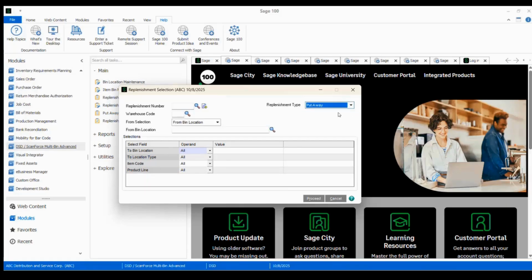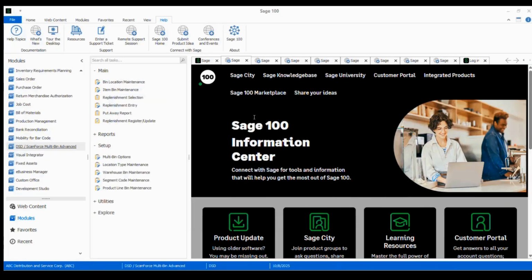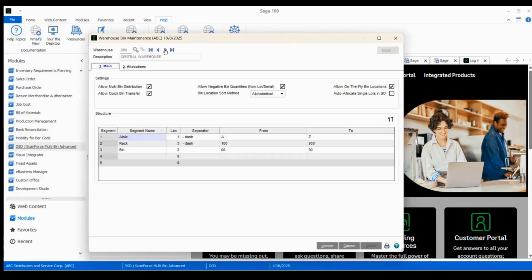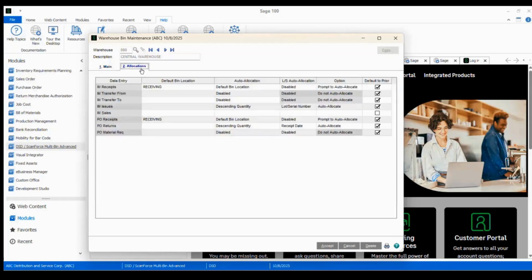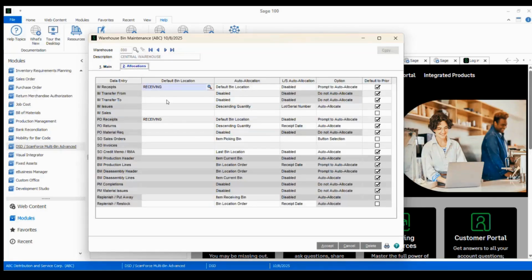As mentioned earlier in warehouse bin maintenance, under setup, you can define the allocation rules. For each data entry at the bottom, we have replenishment, so you can select auto allocation rules for put away as well as restock. So for put away, I want the auto allocation to take from bin location or from location type and then move those items into the receiving bins. As mentioned earlier, those are defined in item bin maintenance.